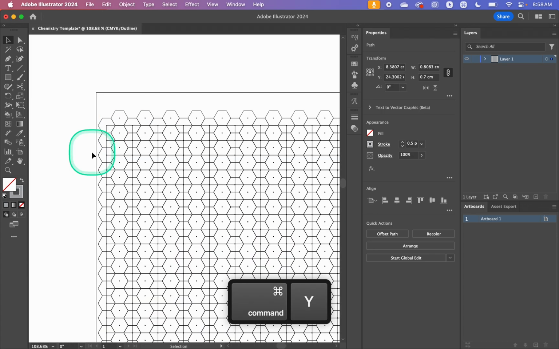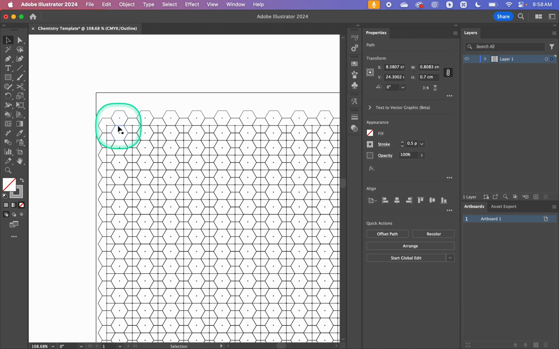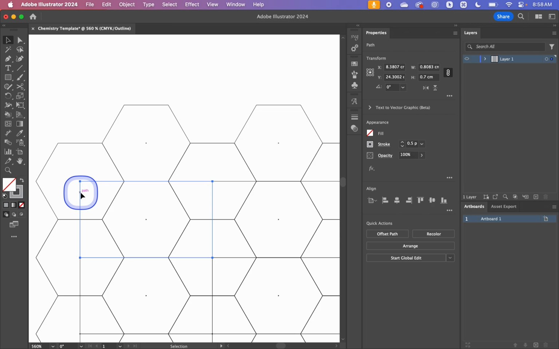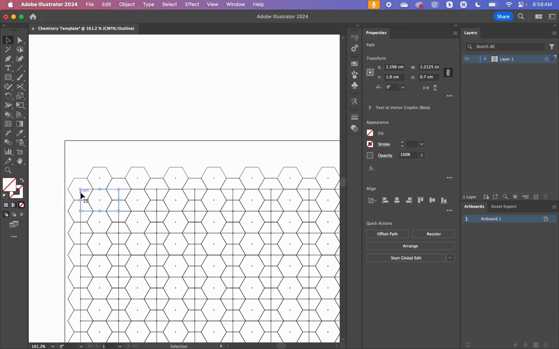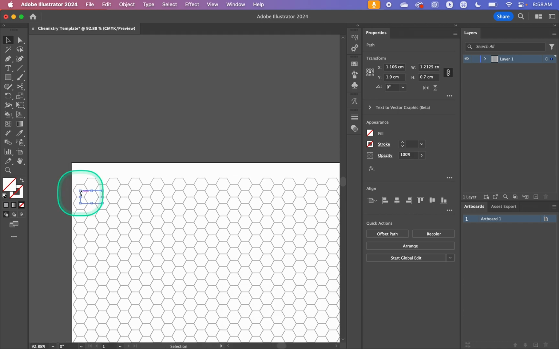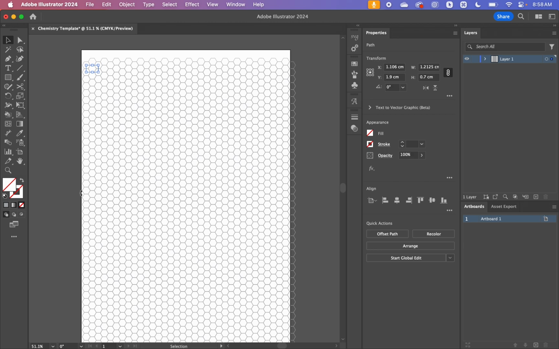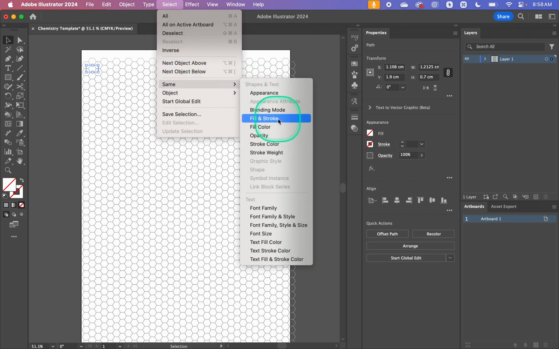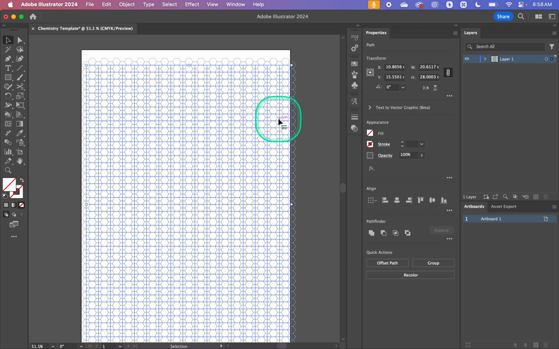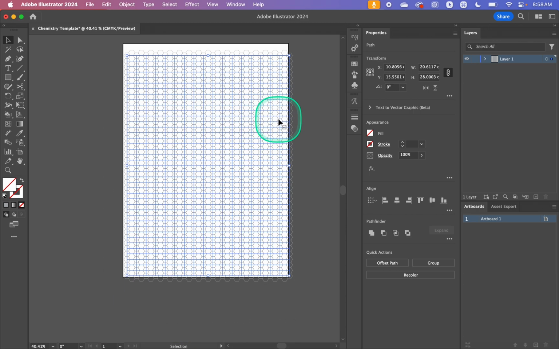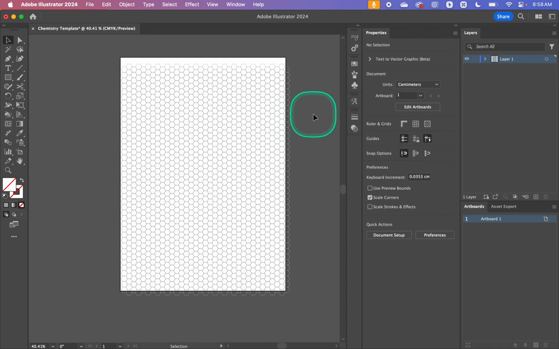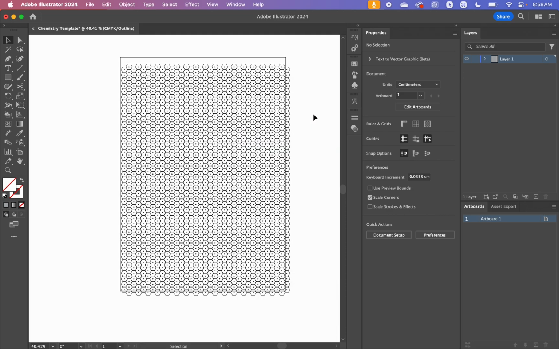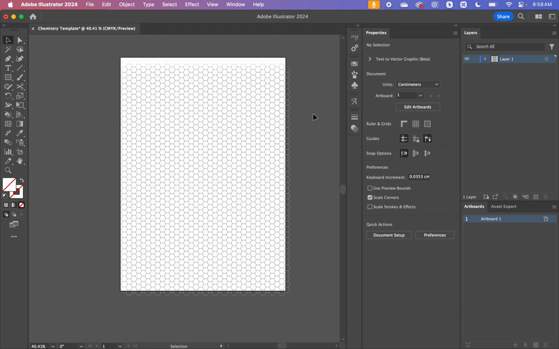If we go Command-Y or Control-Y into our outline mode, we can see we have a bunch of invisible shapes. So I'm going to select one of these, and since these have no fill and no stroke, and they're the only objects on our canvas that have no fill and no stroke, that means that we can use our select tools to pick up all of them. So we've got one selected. If we go to the Select menu up here, we go Same, and we go Fill and Stroke. It will pick up all objects with no fill and no stroke and add them to your selection, so you can just delete them. If we go back into outline mode, they're completely gone. So that makes things so much easier for us.